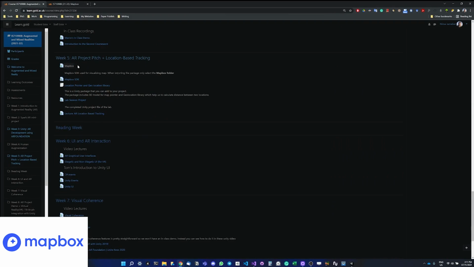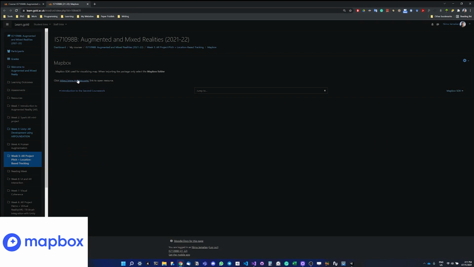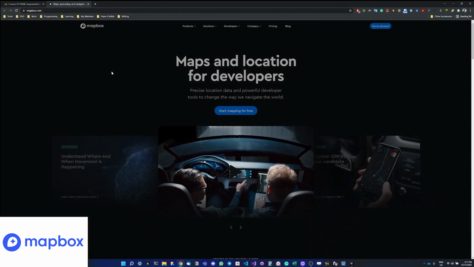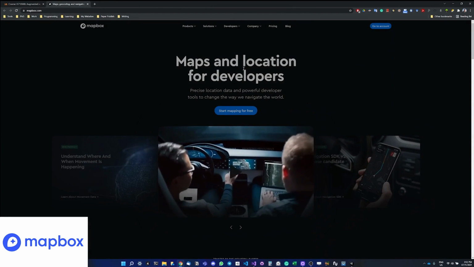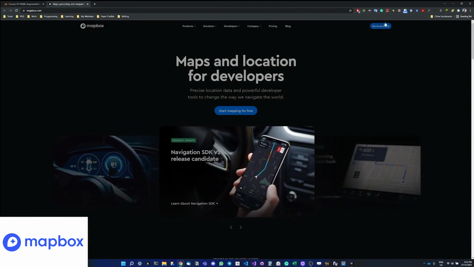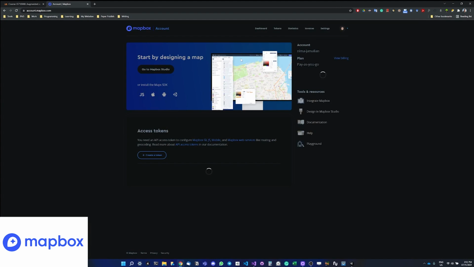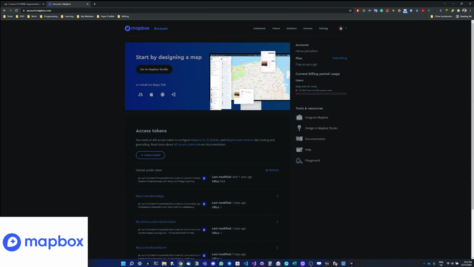So the first thing which we're gonna do is that you need to go to the Mapbox website, which there's a link on learn.gold. So if you go to week 5, the first link is the Mapbox. If you click on it here, it takes us to the Mapbox website. And so what I want you to do is to create an account for yourself, because in order to use the Mapbox, you need to have an account. And once you have an account, then we can start using it.